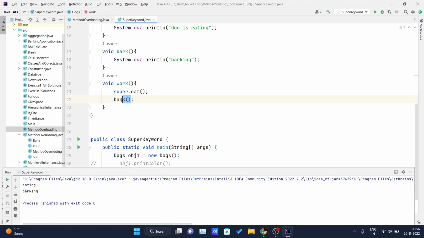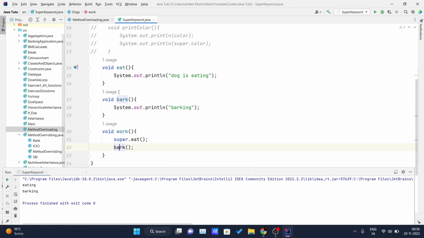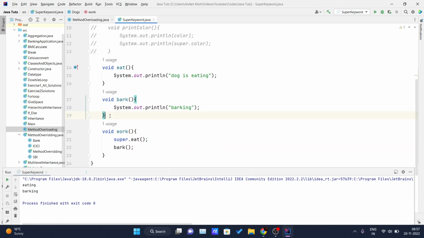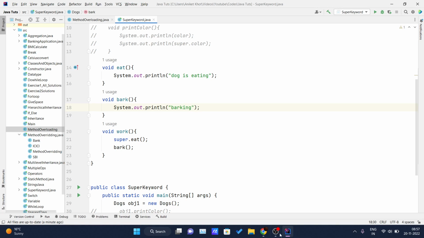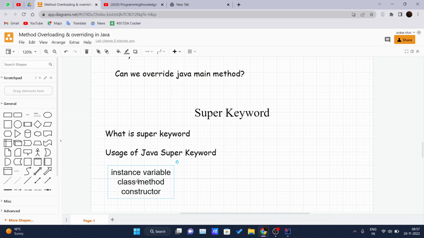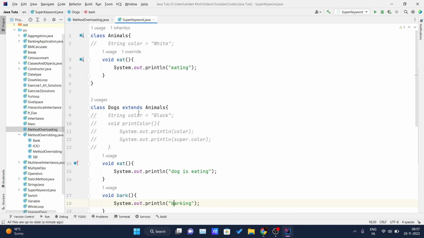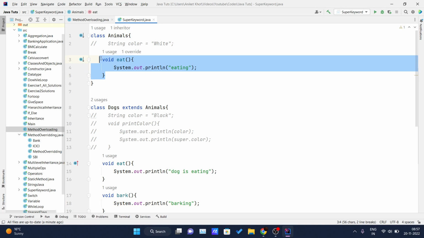And when we call bark, it simply calls the method which is inside the Dogs class itself, that is the child class, and which is printing barking. Okay, so this is one use case of the super keyword, to call the immediate parent class method. Now we will see how to invoke the immediate parent class constructor. Invoke, not call, we will invoke. In this example itself I will do some changes so that you guys can understand it clearly.